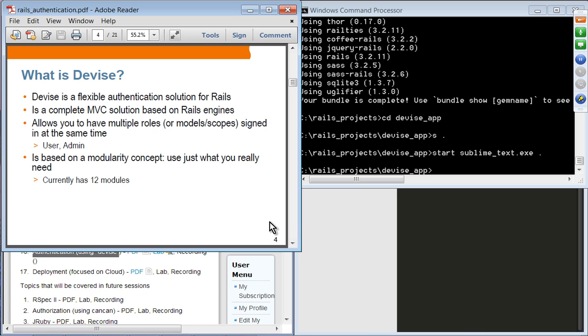Devise is a popular authentication solution for Rails applications, and it is a complete MVC-based authentication solution. So you can have authentication on all the MVC components. We're going to see how we can do model-based authentication as well as controller-based authentication. And it allows you to have multiple roles. For example, you can have a user role or an admin role.